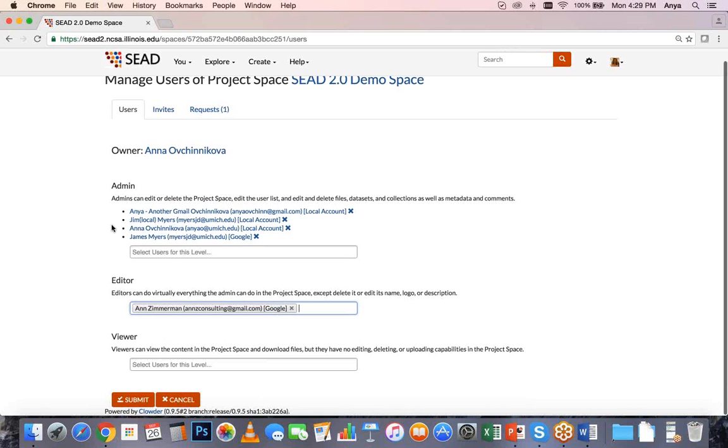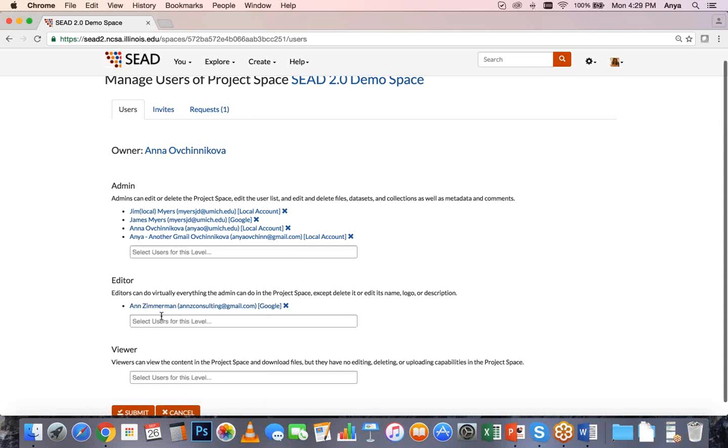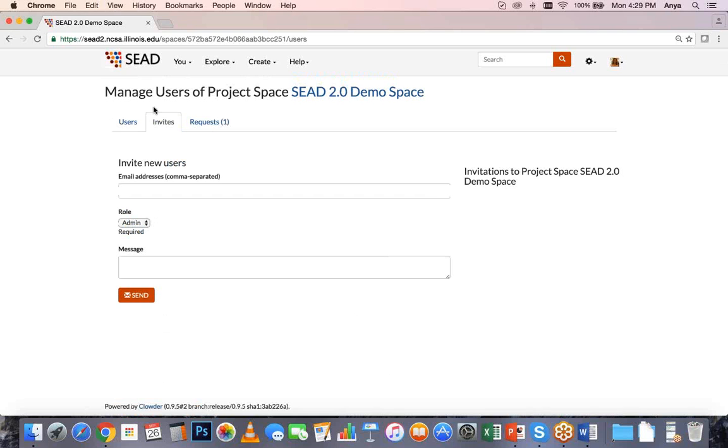As you can see, there are 3 user roles that project spaces provide you by default. A user can be an admin, an editor, or a viewer. So I can just simply add someone to a particular role and click submit. And this person will be sent an email notifying them that I just added them to my project space. I can also invite someone from outside, someone who doesn't have a SEAD account at this particular time, by including their email address here. I can also include some message and at the same time assign them a particular role.